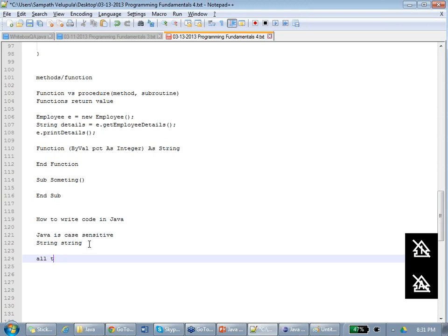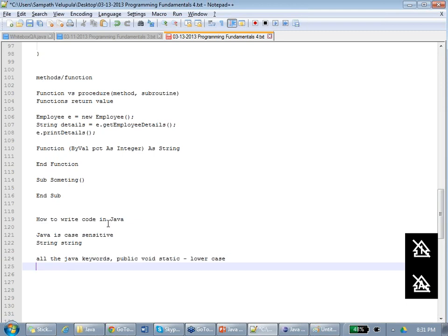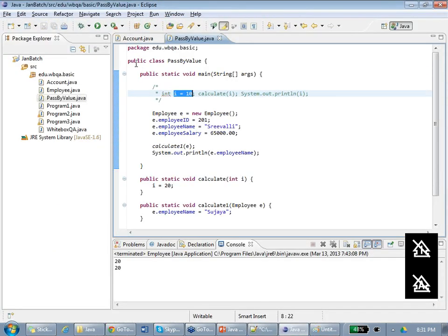All the Java keywords. What are those Java keywords? Can anyone tell me? Public, void, static. All of these will be small case or lower case. All the Java keywords are lowercase. So first understand that. If you see a program, you can't write public with a capital P. You can't write new with a capital N. Understood? That is the first thing.